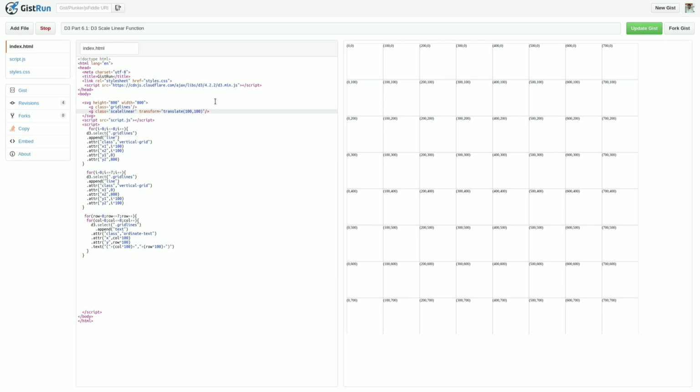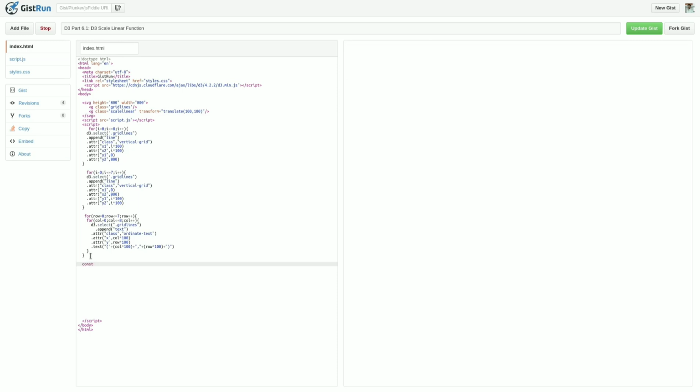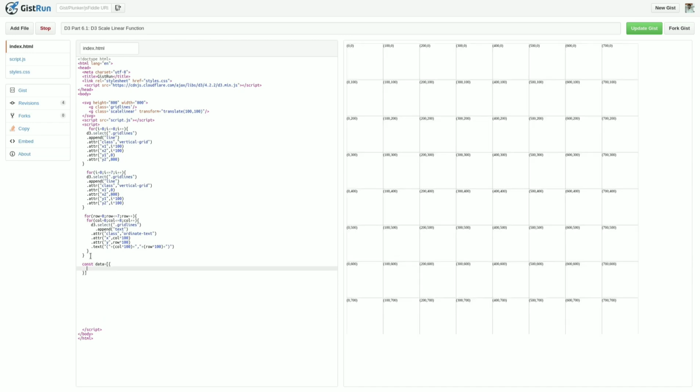So now we have one group element with the scale-linear class available, and I have transformed that group element to coordinates 100, 100. Now what we will do is prepare the data. I am just taking the data of cricket score. I want the runs in various overs, that is our data.